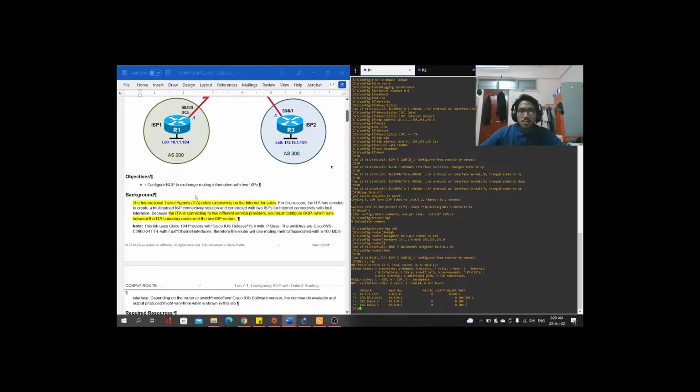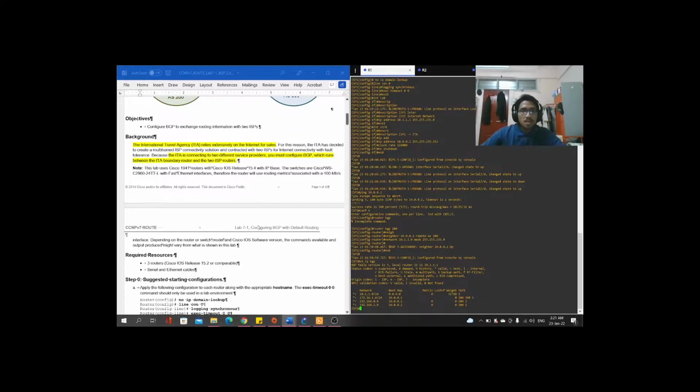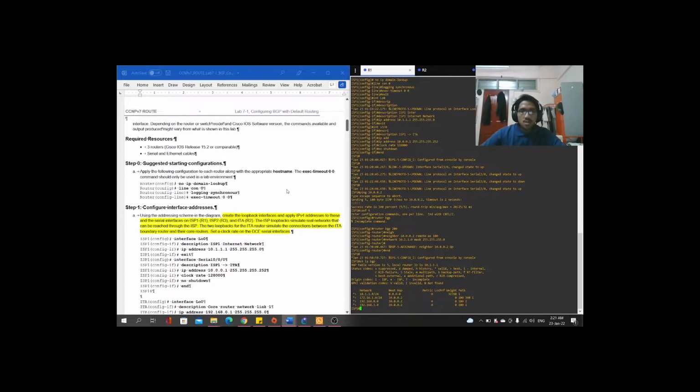The background of this lab is the International Travel Agency (ITA) relies extensively on the internet for sales. For this reason, the ITA has decided to create a multi-homed ISP connectivity solution and contracted with two ISPs for internet connectivity with fault tolerance, because the ITA is connecting to two different service providers. Then in this lab, I must configure BGP which runs between the ITA boundary router and the two ISP routers.